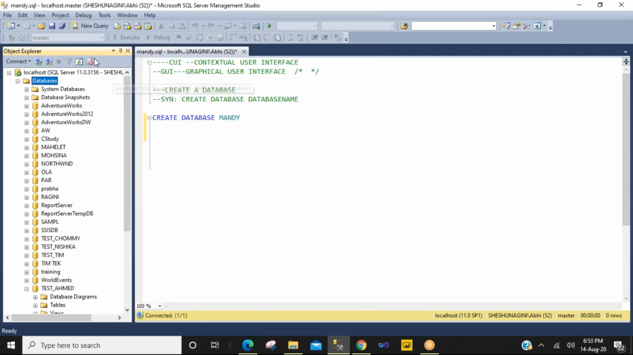That's it. So when you refresh the database folder, you will see it. Right now we don't have any kind of file here. It's totally new. Yesterday we created this database, right? So today I just created test_1.